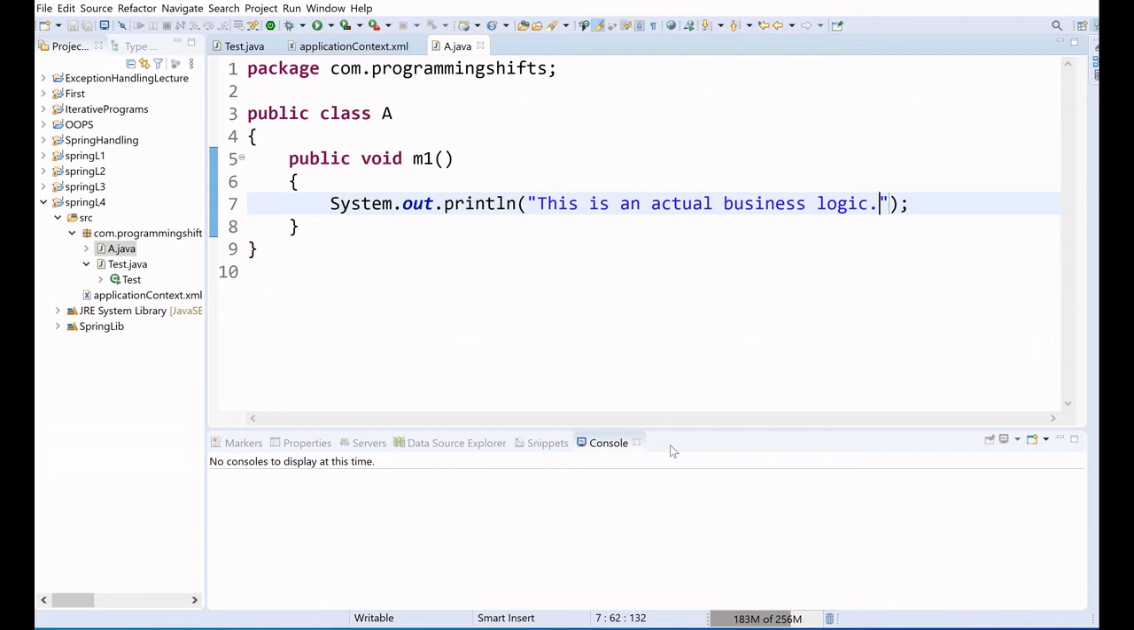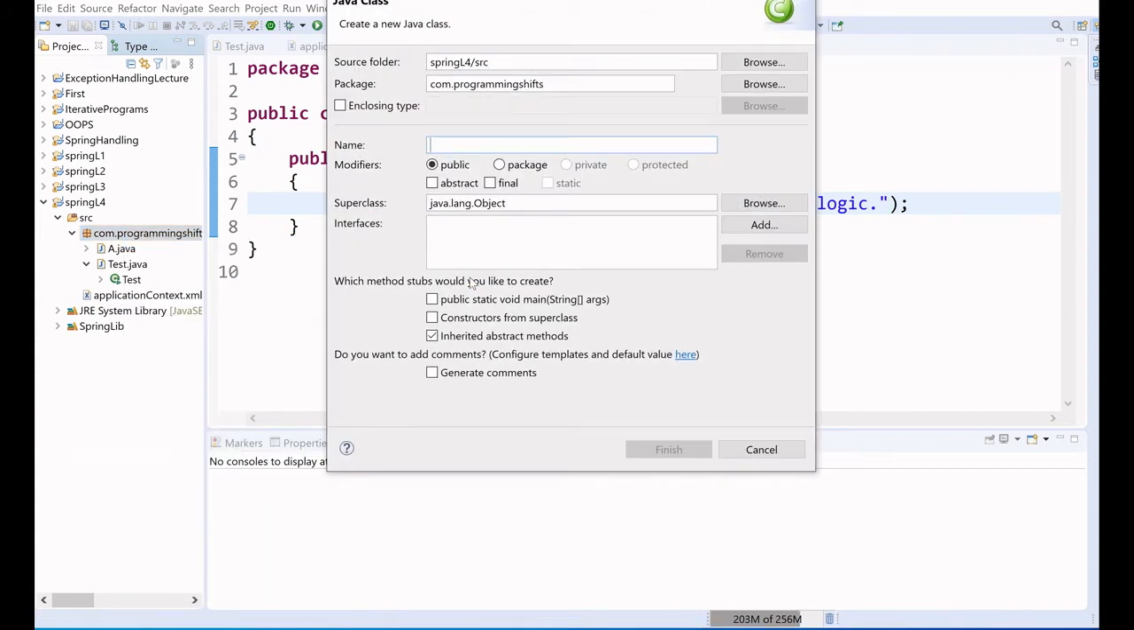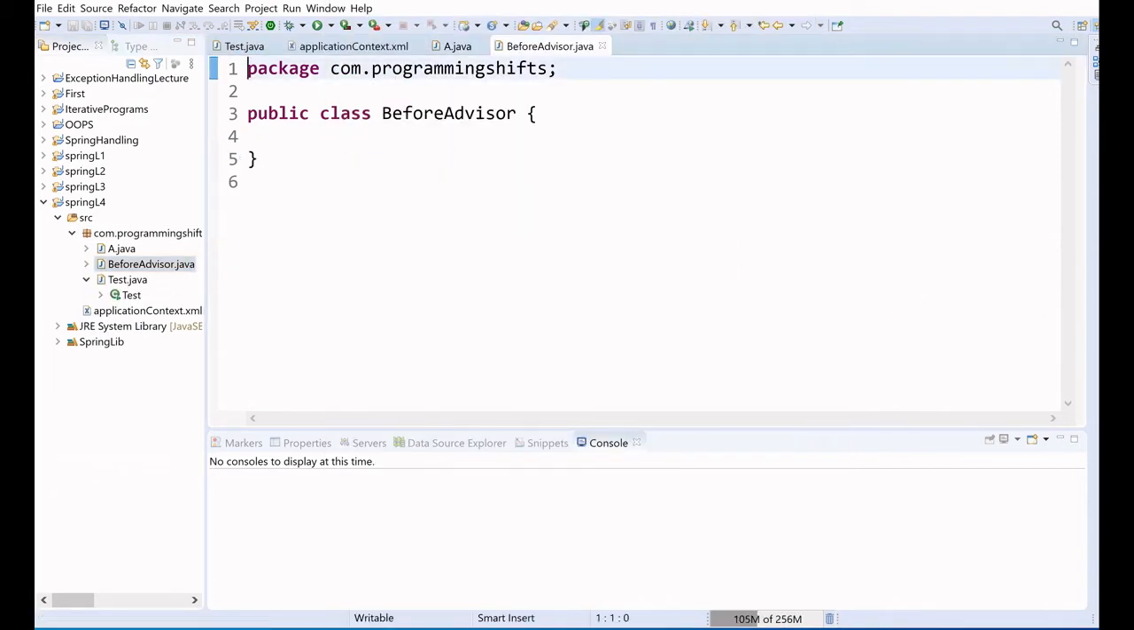So we have an interface that we are going to implement in the next class. I'm going to write another class. You can give any name, but I'm going to give a name in such a way that you can understand. So I'm going to write before advice. Okay, you can give any name, I told you. Main method is not required here. So let's say we have a class before advisor.